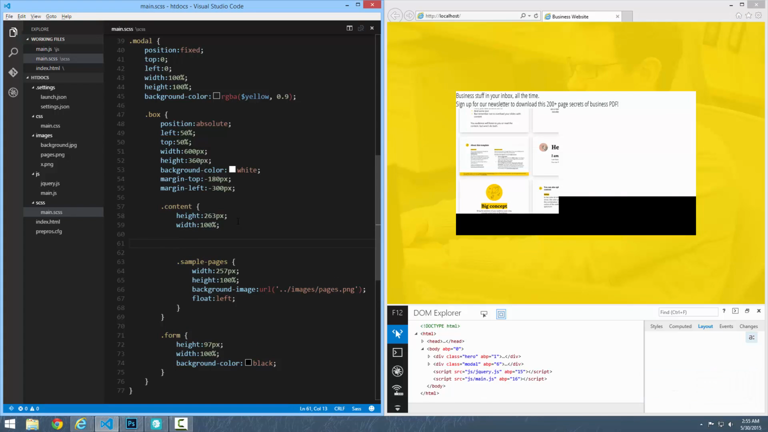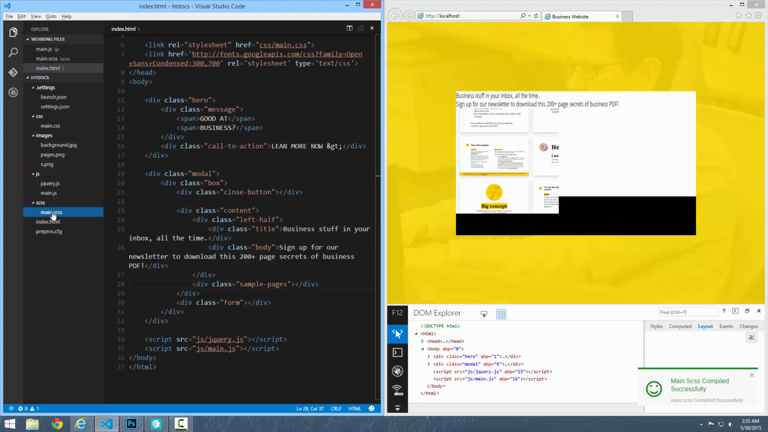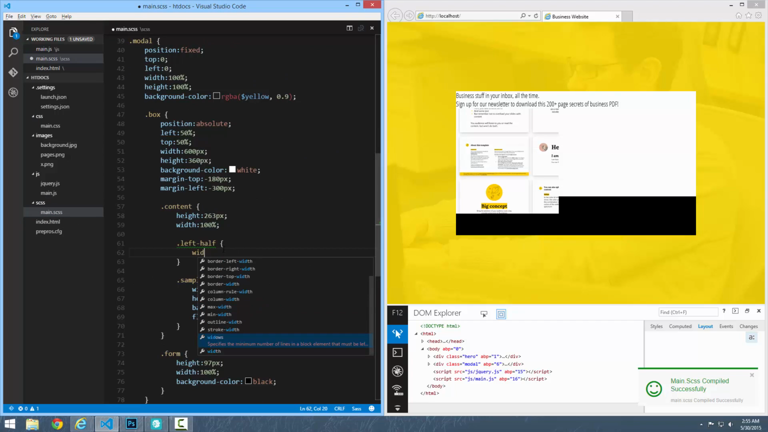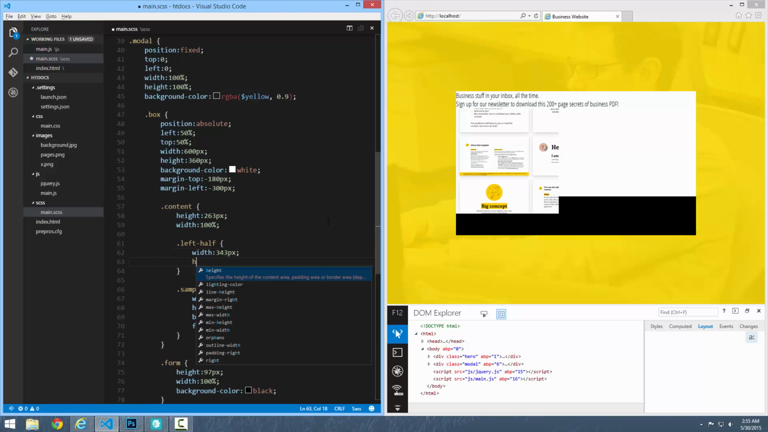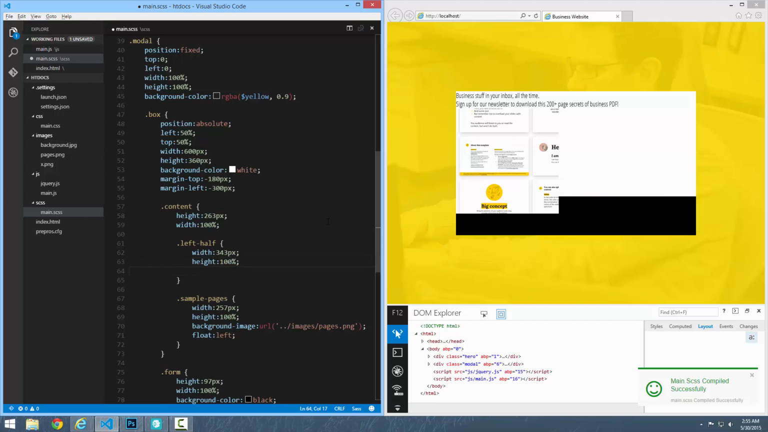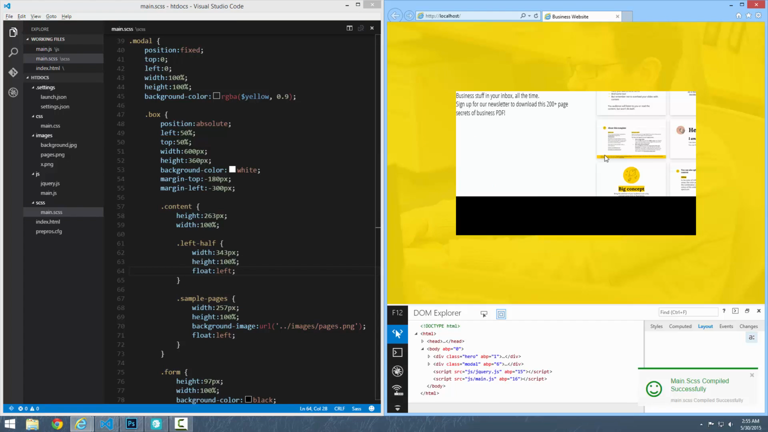And then we want to say that our left half, I cannot believe that I did not name that something better, but we'll go with it for now, is going to actually have a width that is 600 pixels, so the width of this entire thing, minus the width of this, which is 257. So that is 343 pixels, and a height of 100%, and we're going to float it left. Cool. So that's going to position those things correctly.